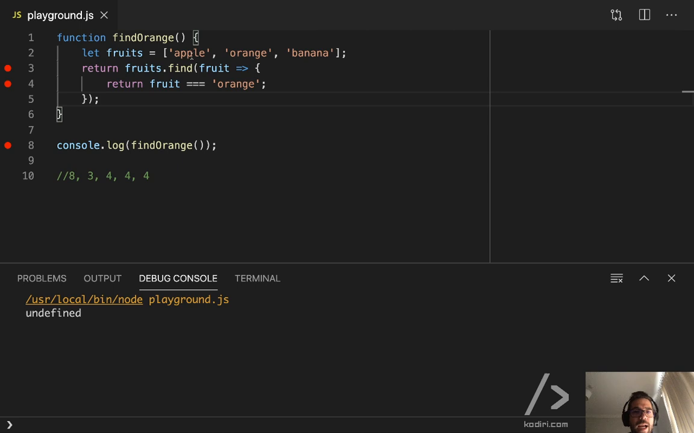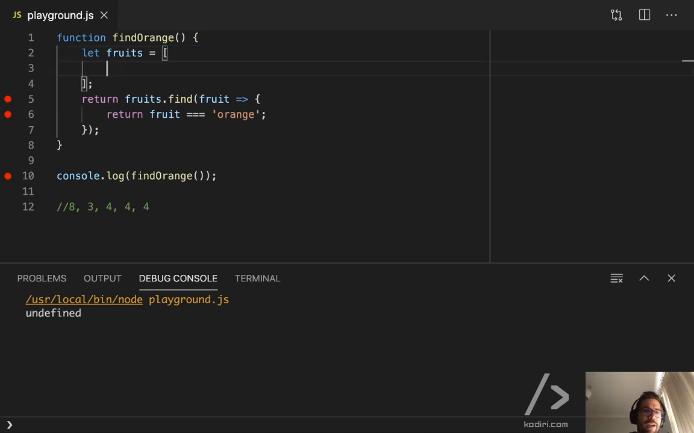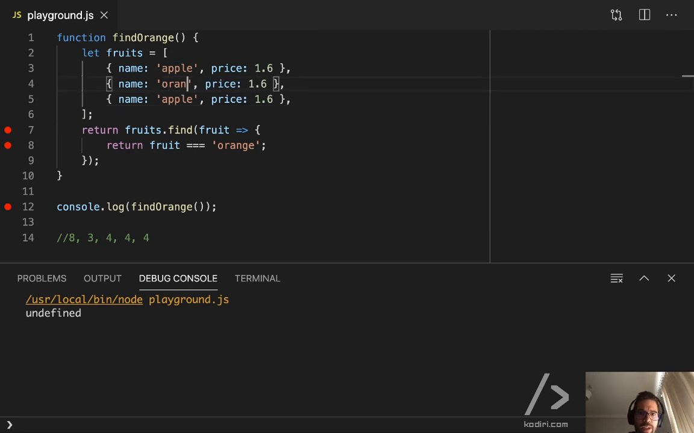All right. Let me change the problem a bit. Imagine that rather than having an array of strings, I have an array of objects. So name apple, price 1.5, 1.6. Then I got orange, and then I got banana, whatever. Yeah. So can anyone tell me how can I now find the first orange?